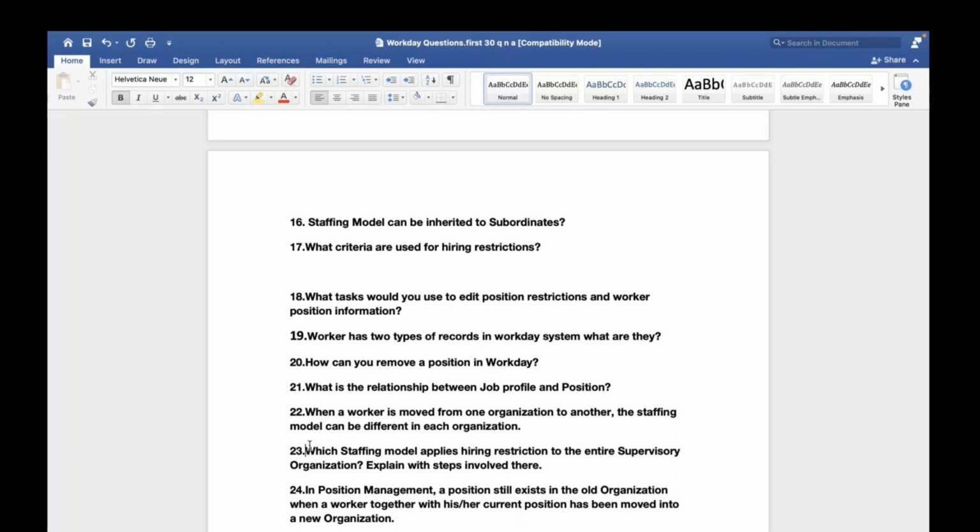That's correct. So how to set the restrictions, friends? What are the steps involved in that? You have to select the supervisory organization related actions and navigate to the organization. There you have an option called set hiring restrictions. You will select it, and you can set the restrictions at the entire organization level. The two BPs associated with this activity are hiring restrictions and edit hiring restrictions.